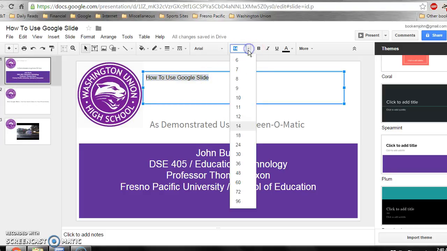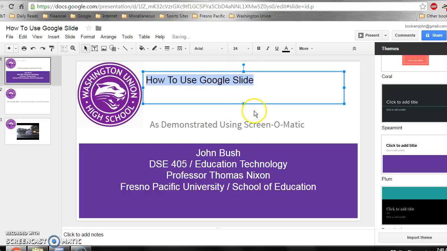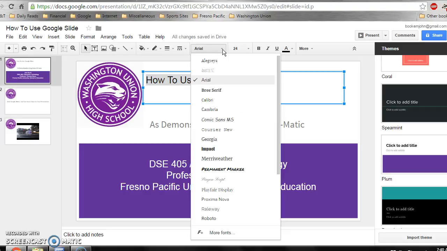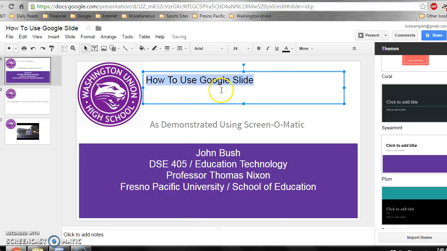And with this, you can highlight it, come up to your menu bar. You can change the font size. I'll use 24. You can change the font type. They've got dozens and dozens of different fonts. I'm partial to Arial because it's nice and clean and easy to read. You can choose the size. Again, 24. You can bold, italicize, underline.